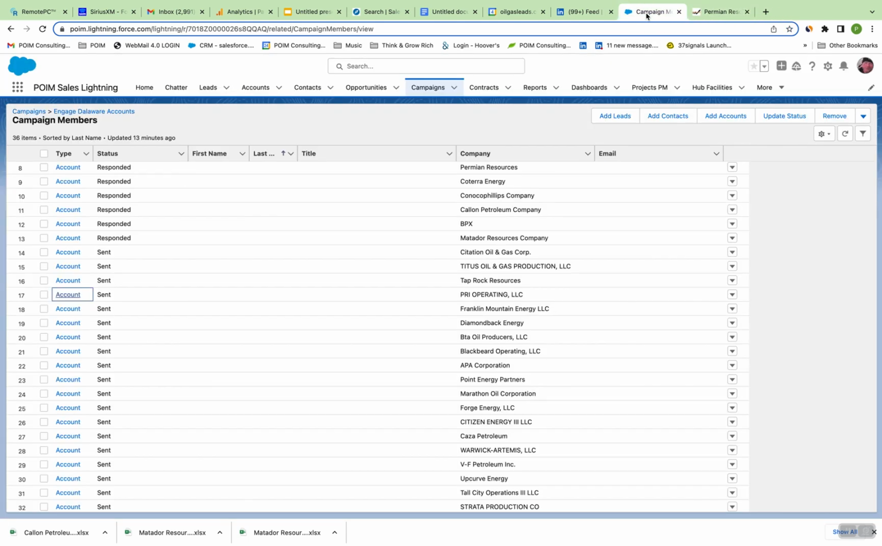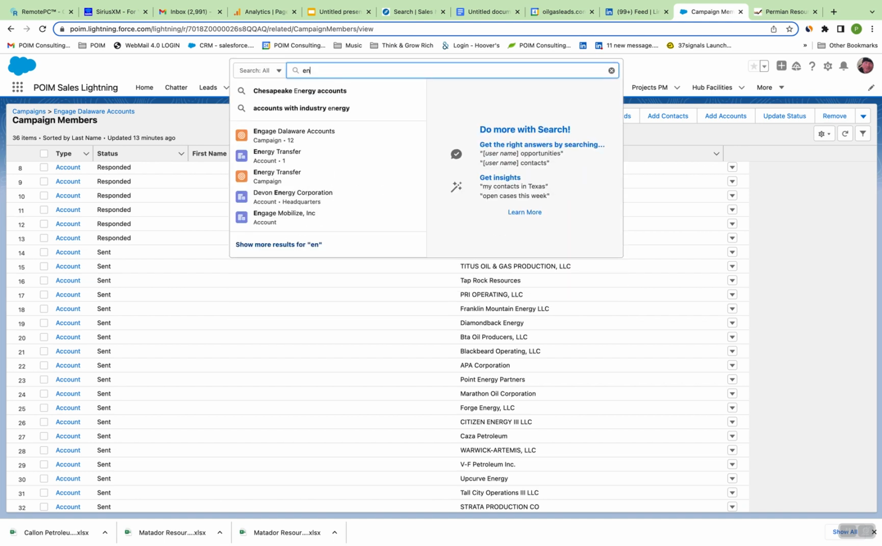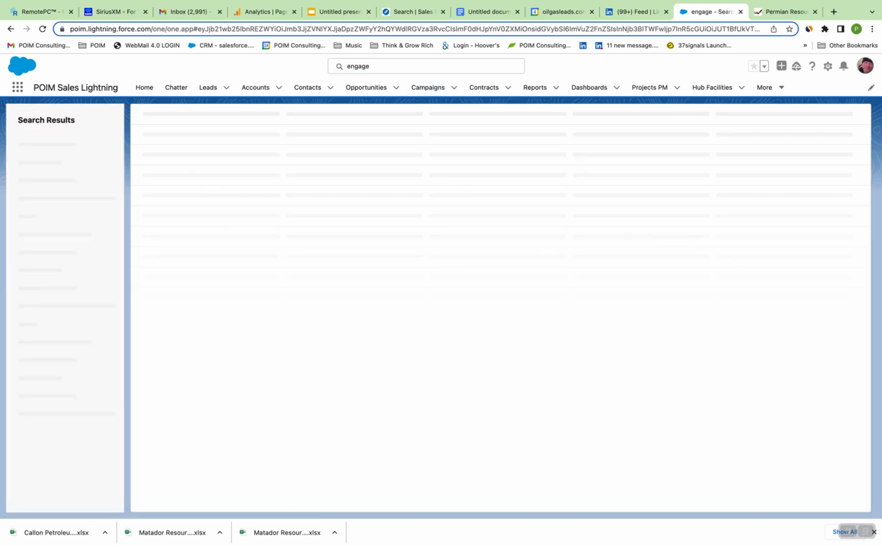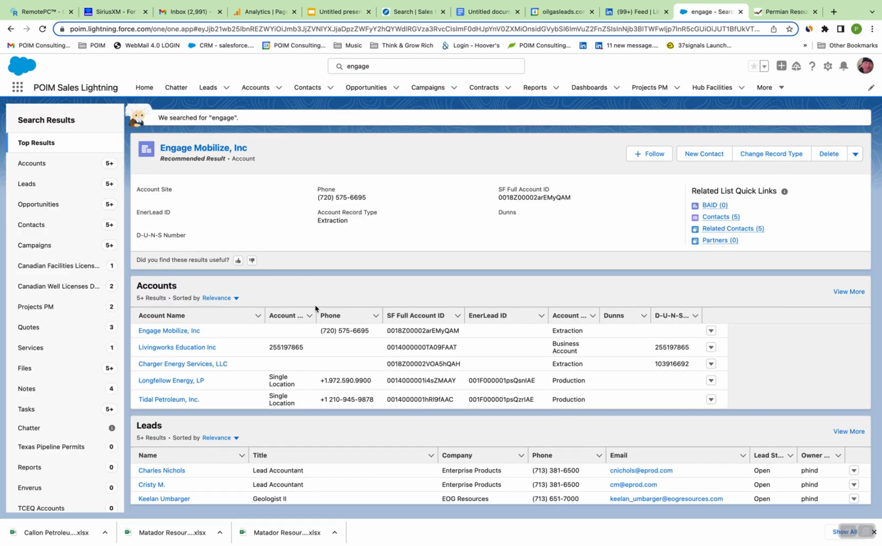But essentially, what I'm doing is, if we come up to the universal search in my instance of Salesforce and we type in Engage and hit enter, there are a couple of different ways to go about this. I could click right on the account name and look at campaigns. But on the side, I see this: I've got the campaigns tab.